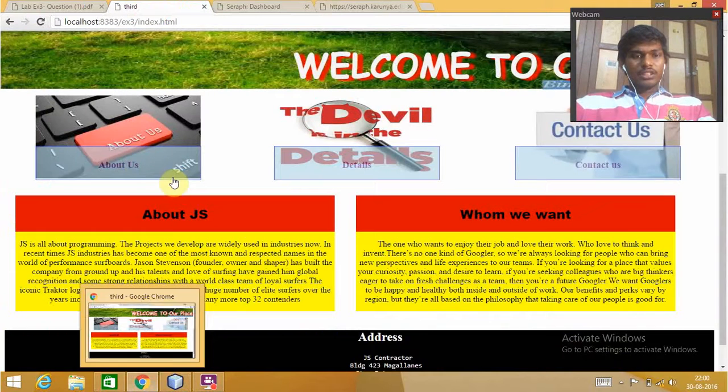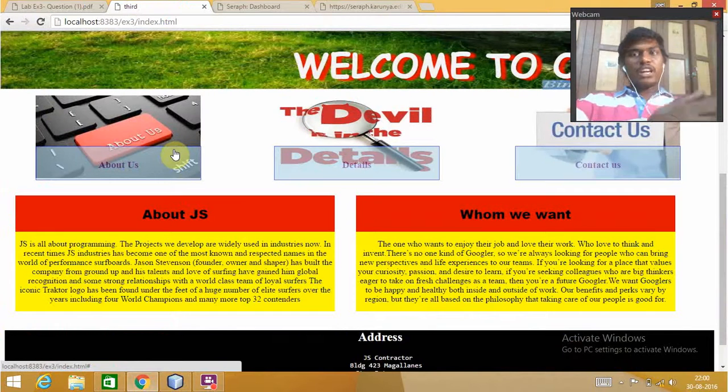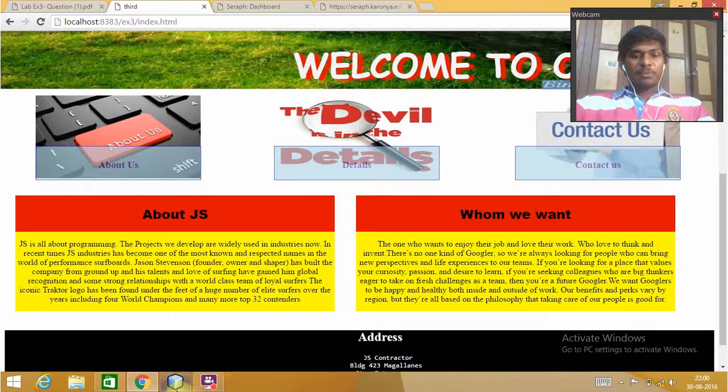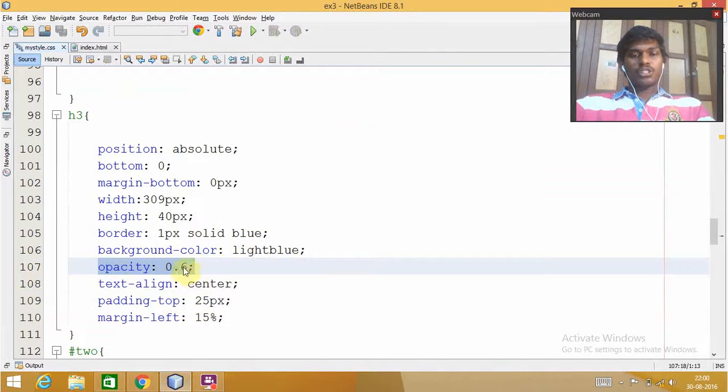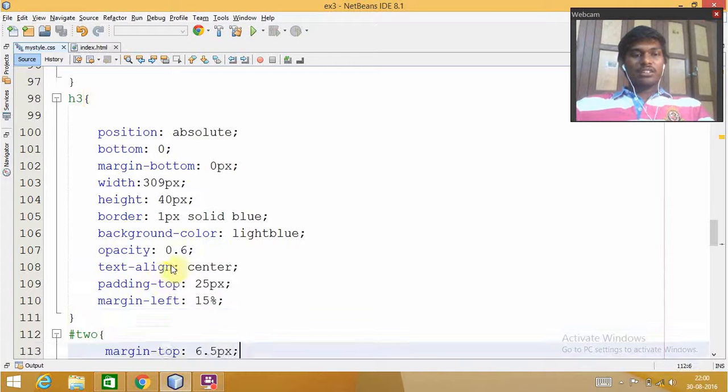You can see it here. See, you can also view the image here. This is transparent, so for transparency we need to give opacity 0.6. If it is given as 1, it will be opaque, you can't see what is behind it. And text align to center and padding I have given the same thing.